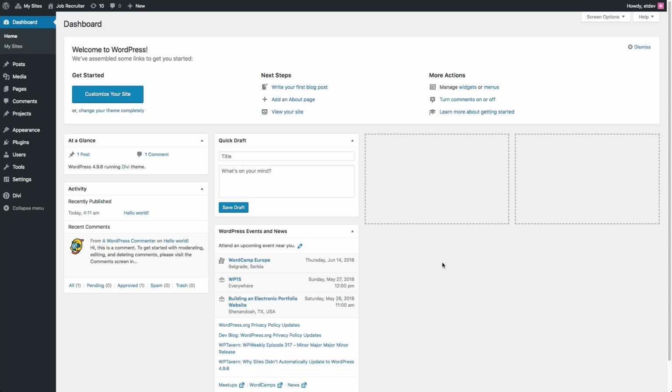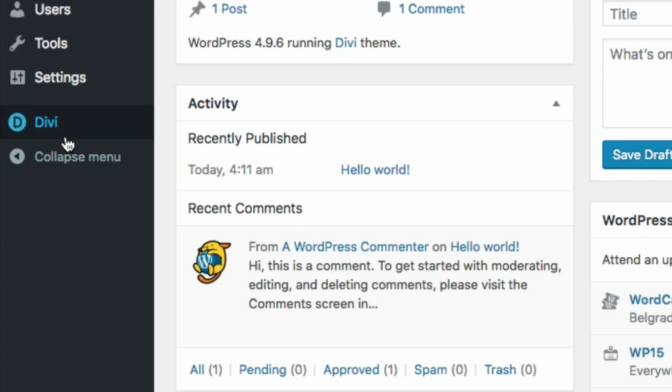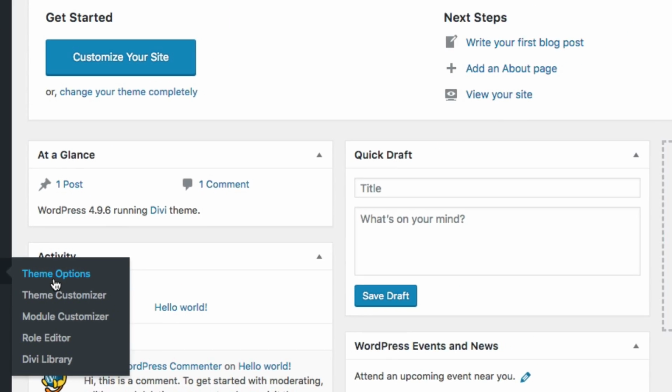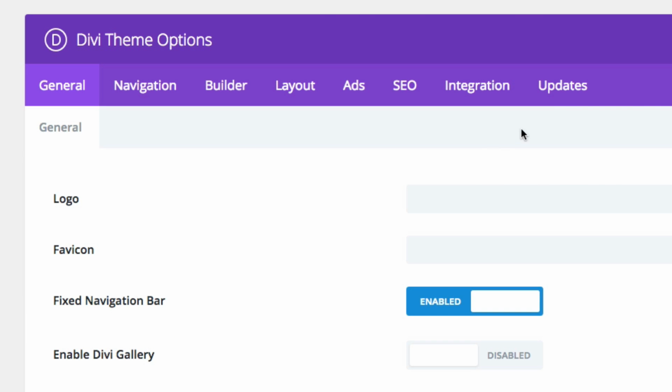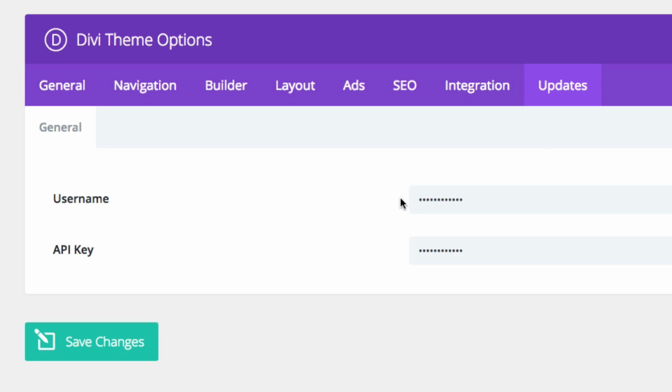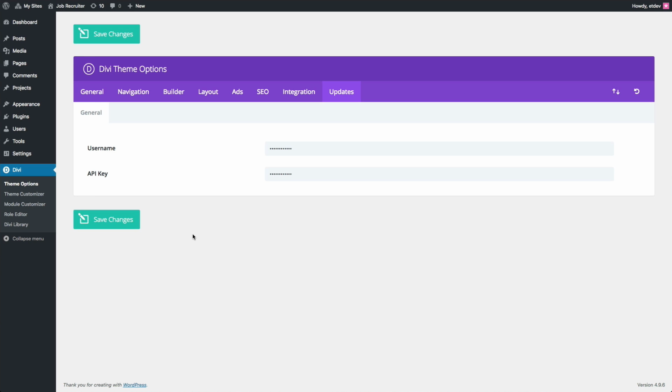Before you can import pre-made layouts from the Divi library, you must first authenticate your Elegant Themes subscription. This can be done by going to your WordPress dashboard and navigating to Divi, Theme Options, and then click on the Updates tab. There you can put in your username and API key, and then click Save Changes. Now you're ready to start adding your layouts to your pages.